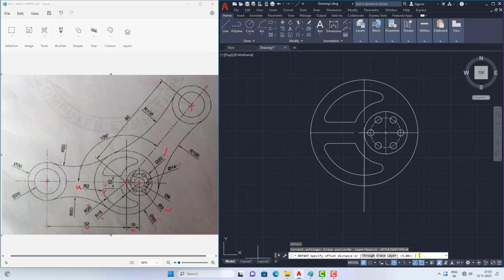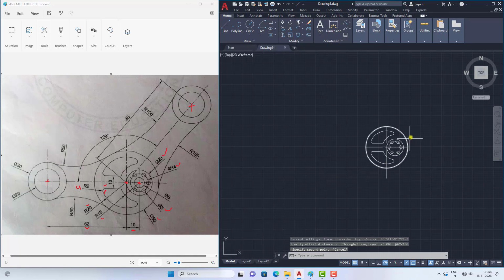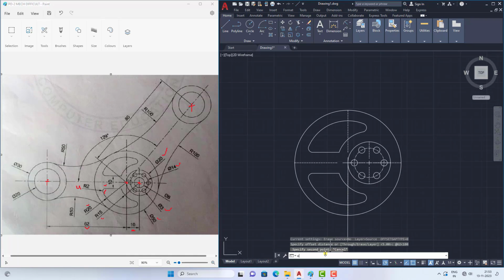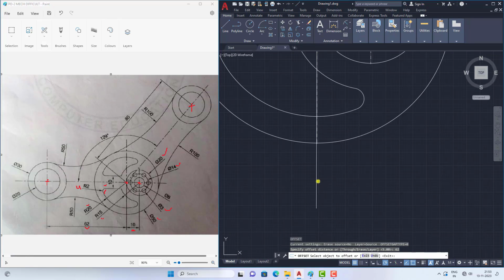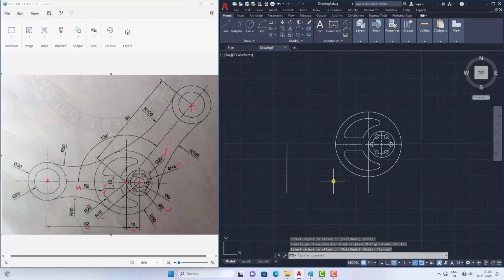Give the value at the rate 62 less than 180 and press enter. Giving the command O and press enter, give the value 62 and press enter. Select this vertical line and make offset to the left. Now extend this line to some other point and draw a line horizontally.